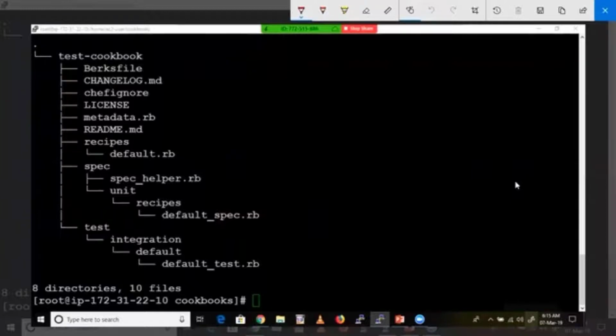So when you create any cookbook, by default you will get these so many files and folders. Okay, so you should know them. You should know the meaning of each and every file and folder. So all files and folders are not important. Few are very, very important.